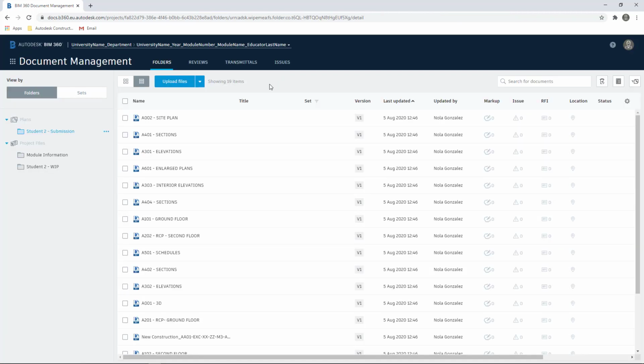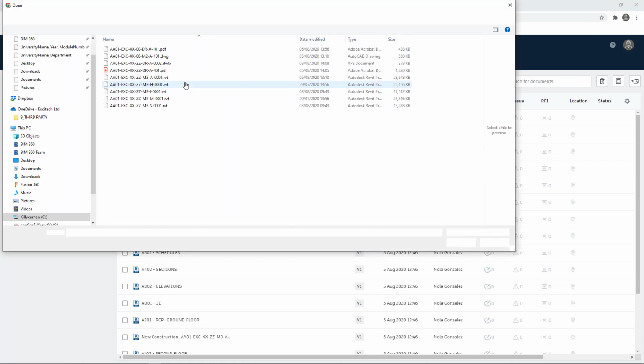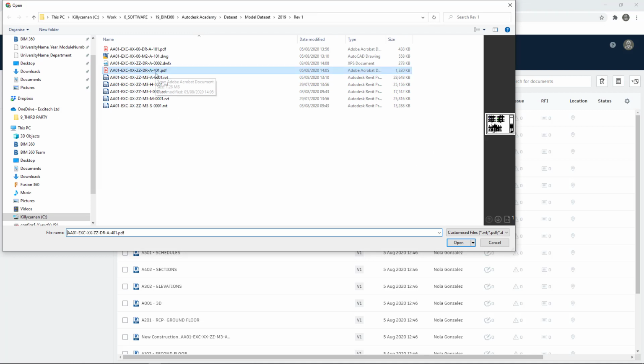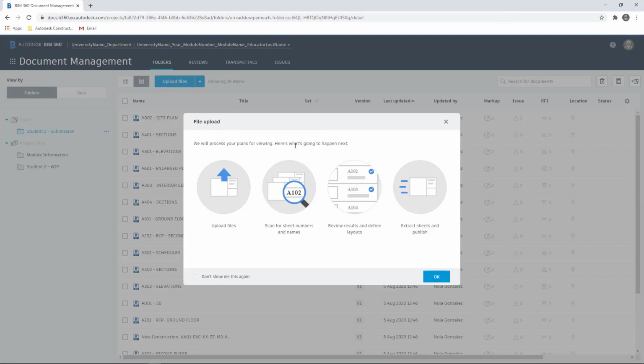When working with PDFs in the Plans section, upon upload we will be prompted to specify a title block. This is because BIM360 can automatically read the title block information and use optical character recognition to populate this metadata. This can be done for a single file or for multi-page PDFs. If we select the Upload Files option and choose the DRA401 PDF from the dataset, this will begin the upload process. As aforementioned, it will scan for sheet numbers, review the results, and then extract and publish these into sheets. Select OK to start the process.